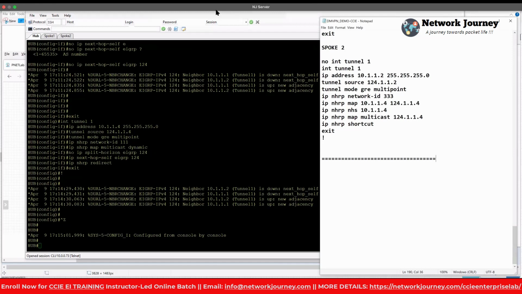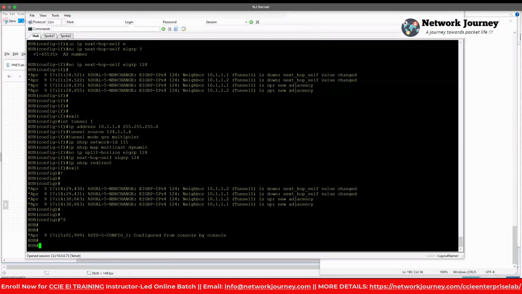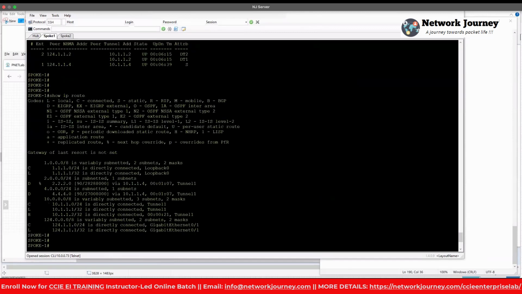Anyone having any question? So you say the redirect is telling the router not to use the network provided by EIGRP, right? Yes, it is telling you not to use the next hop which is present in the routing table. That's what the redirect is doing. Yes, or the shortcut. Yes.